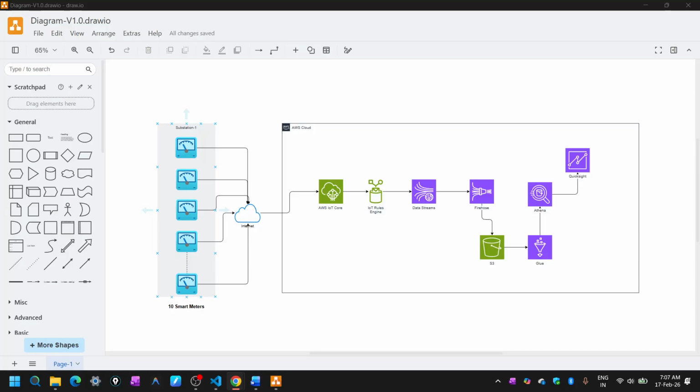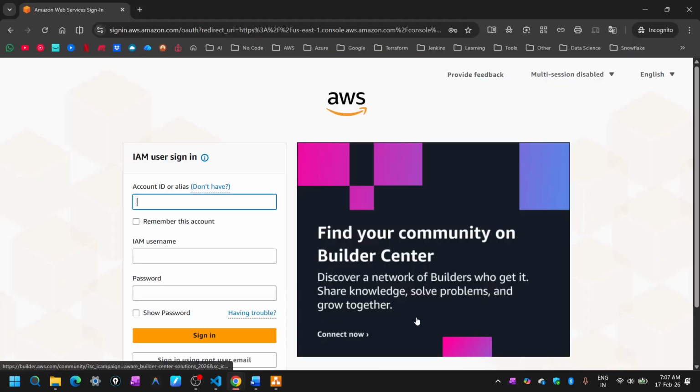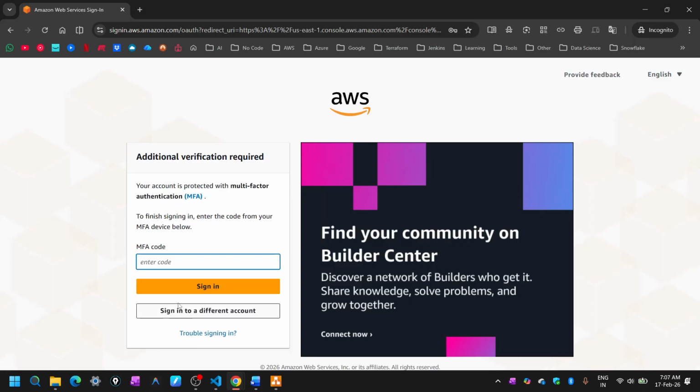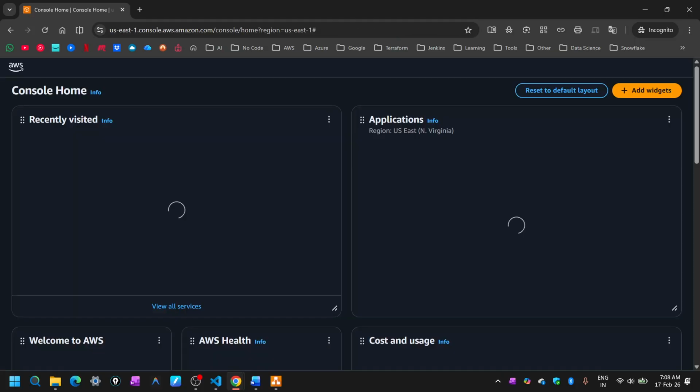The login. Okay, and multi-factor authentication. Yeah, so let me share my screen.